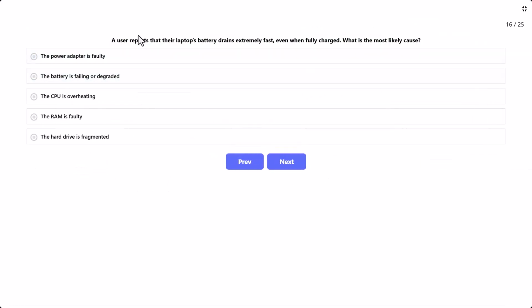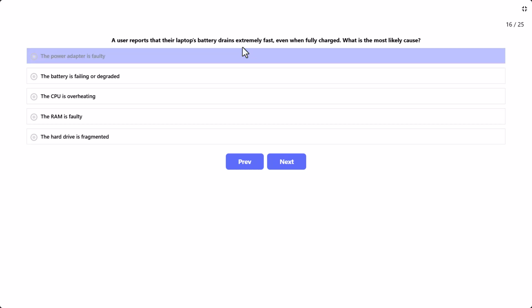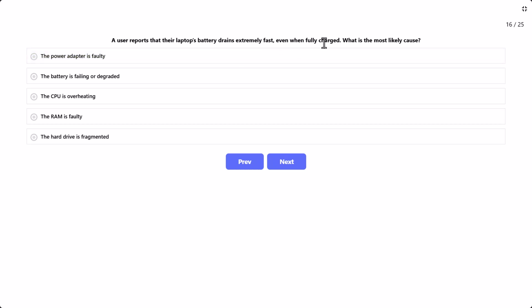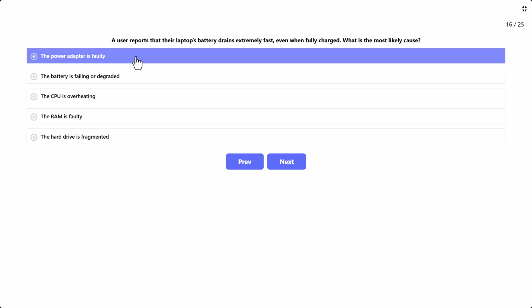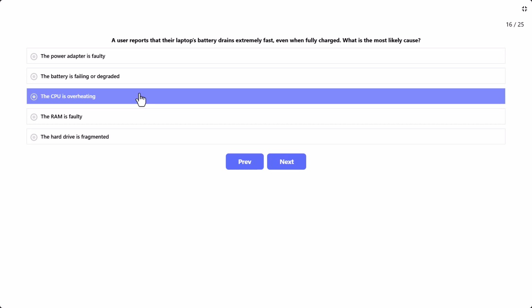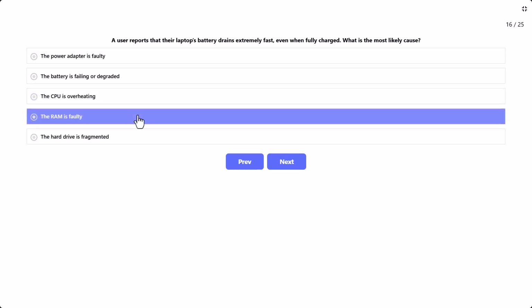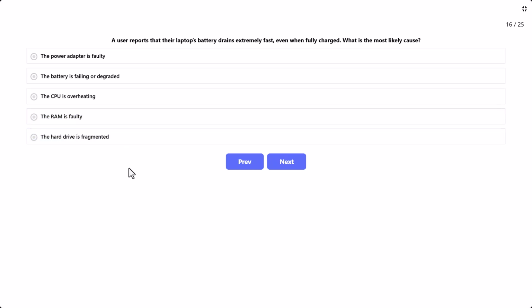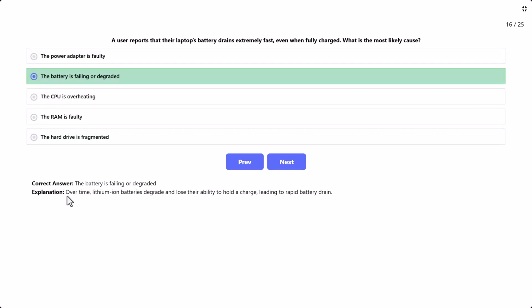The next question. A user reports that their laptop's battery drains extremely fast, even when fully charged. What is the most likely cause? The power adapter is faulty, the battery is failing or degraded, the CPU is overheating, the RAM is faulty, or the hard drive is fragmented. And here the correct answer is the battery is failing or degraded, as over time lithium-ion batteries degrade and lose their ability to hold a charge, leading to a rapid battery drain.